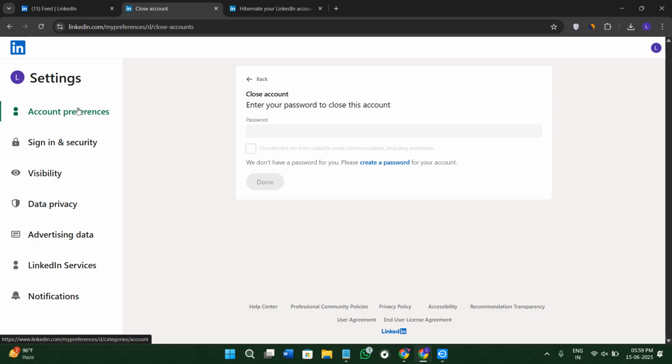So this is how you can basically deactivate or delete your LinkedIn account in 2025.